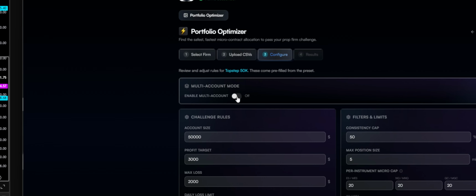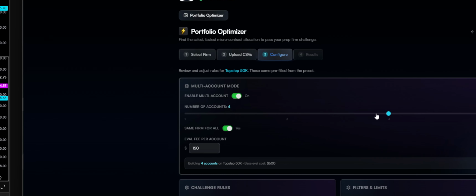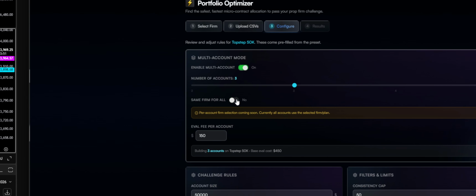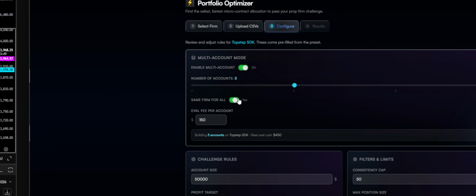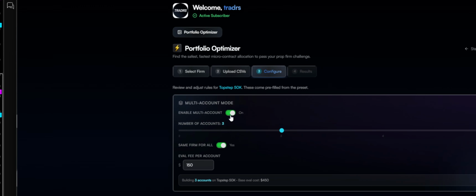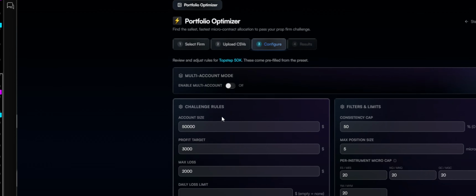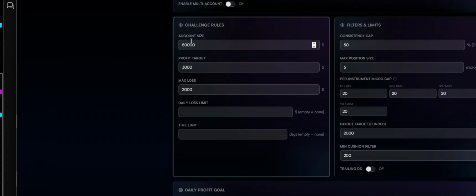Now this is where we can use multi-account. You can put in multiple accounts you're running, all in the same firm or not. We're also adding the ability for different sizing accounts too, so it could be a 100K or 150K as well. That's the next thing we're going to be adding. But I'm not using multi-account, so I'm using one. And it's already preset.